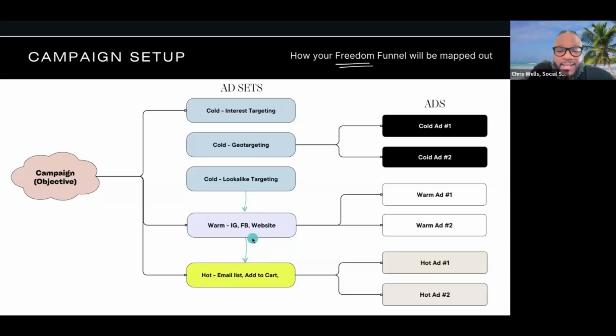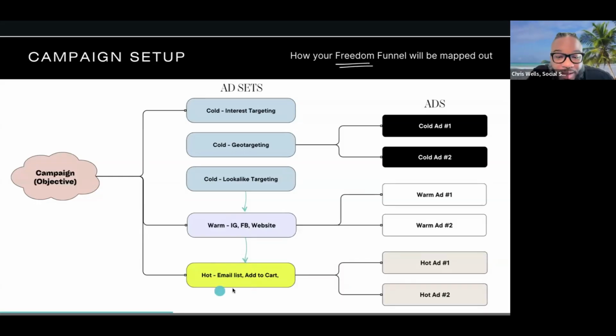And then that takes us into our hot ad set. And our hot ad set is another ad set that is designed to attract all the people who are interested in our brand and finally give them an offer that they can't refuse. Typically, hot people are people who end up on your email list or end up adding an item to cart or even end up initiating a checkout. They're really close to converting, and these hot ads are going to push them over the top. All right. So that is your ad set.